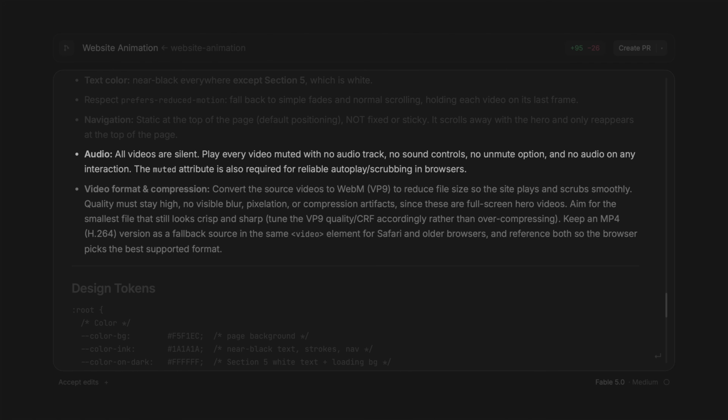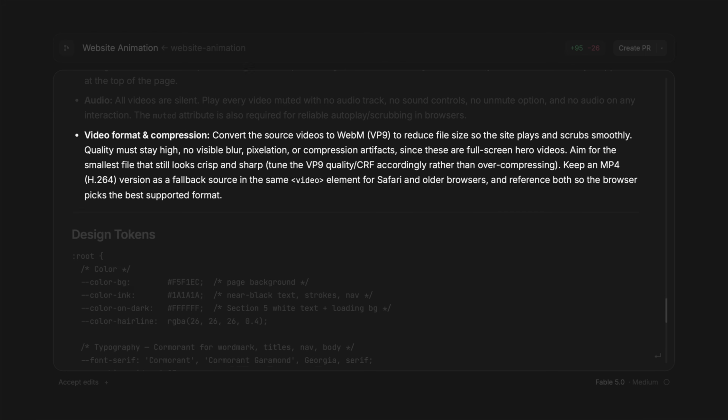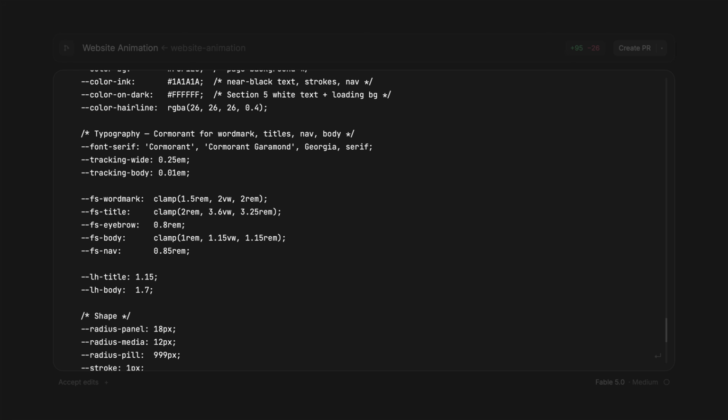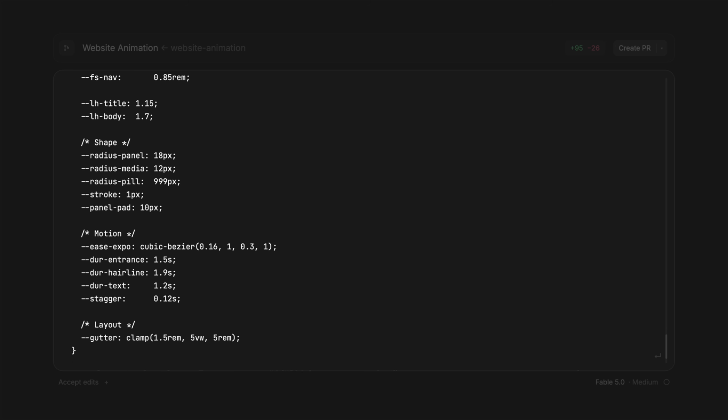And then one instruction that makes a real difference: I ask it to convert the videos into WebM files. WebM is just a video format that's much lighter for the web, which ensures that your site loads and scrolls smoothly. And the nice part is that you don't have to do this yourself. If you ask Claude to do it for you, it will actually download and install the right tool and convert all the video files for you. Then I end this prompt with the design tokens, so the exact background color, the font sizes for the titles and the headings, and the fonts themselves.